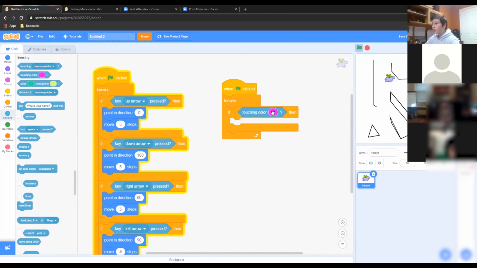And we're going to click on the color. For mine, it's pink. And we're going to drag the brightness, the third row, all the way to the left, so that the color is black. So right now, the code says, when the flag is clicked, check if the sprite is touching the color black. And if it is, then whatever's inside this section is going to happen.